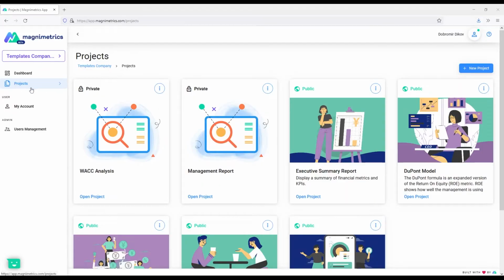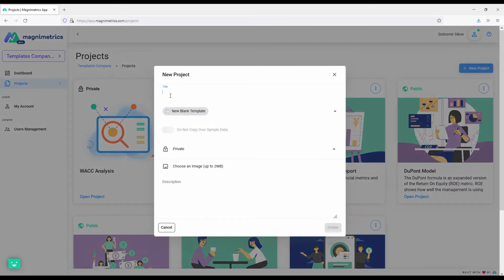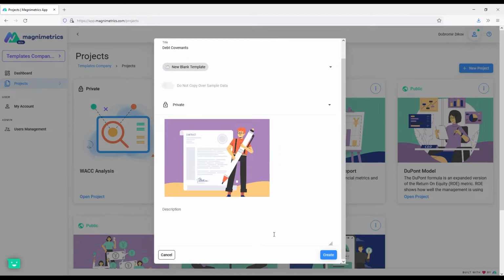So I have my project screen here in app.magnimetrics.com. I'm going to go ahead and create a new project. It's going to be my debt covenants project. I want it to be private. I want a blank template and let me add an image. That's an image I created in Canva. I'm going to just add a description here and click create.